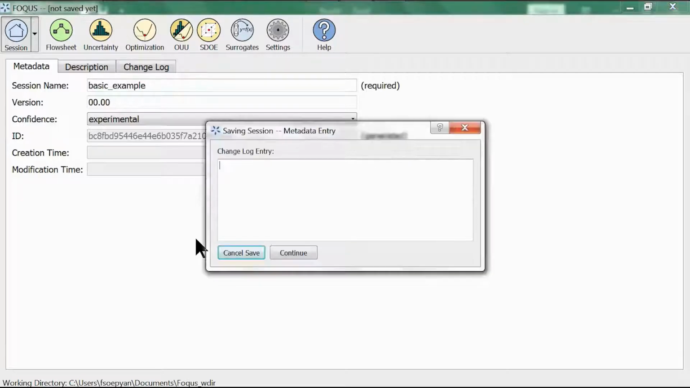So whenever the user saves the file, we have this input box being opened, which allows the user to make a log regarding the changes that were made, but this step is completely optional, so you can leave it blank if you'd like, and in order to proceed with the save, you click continue.